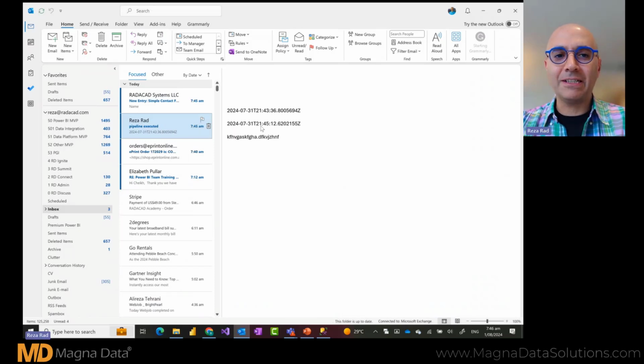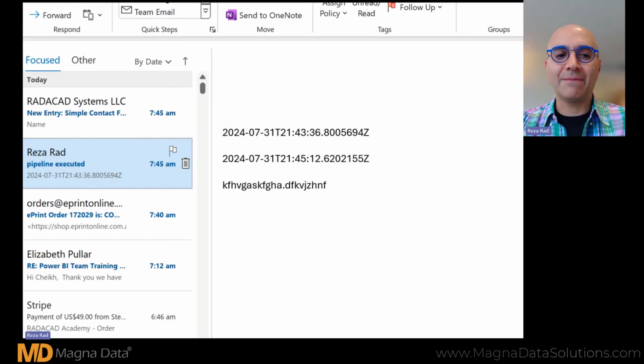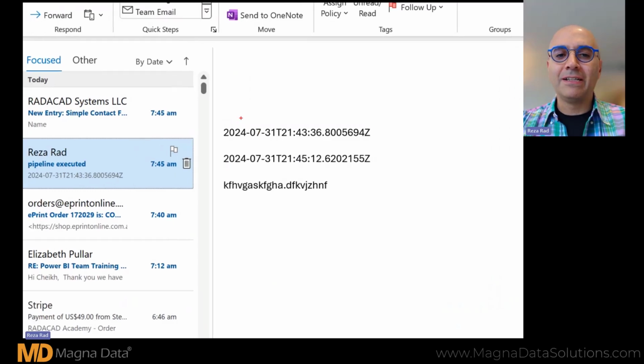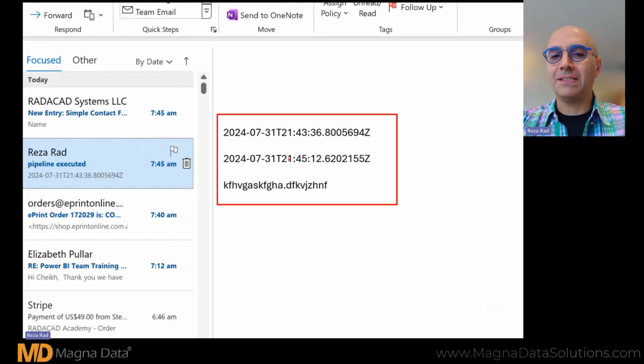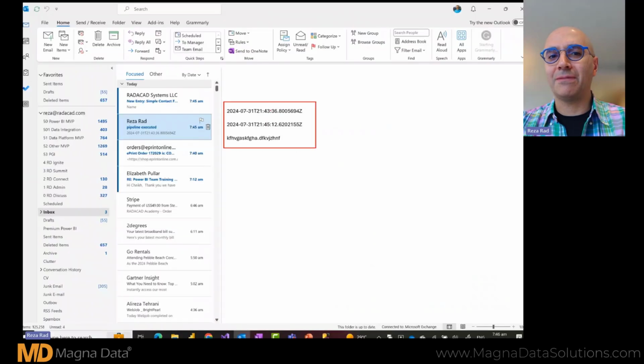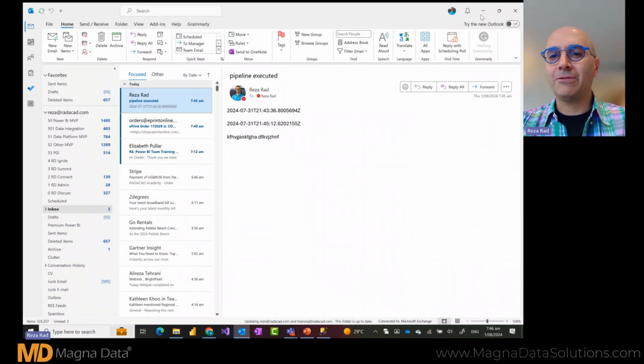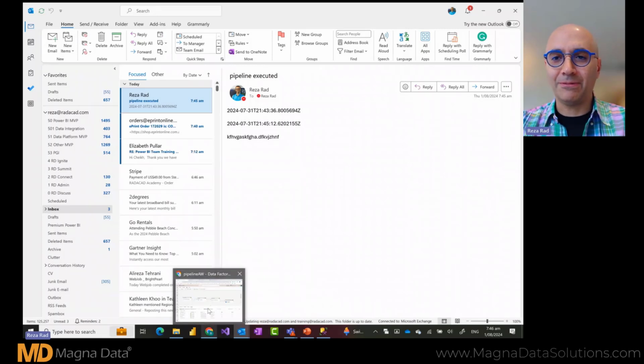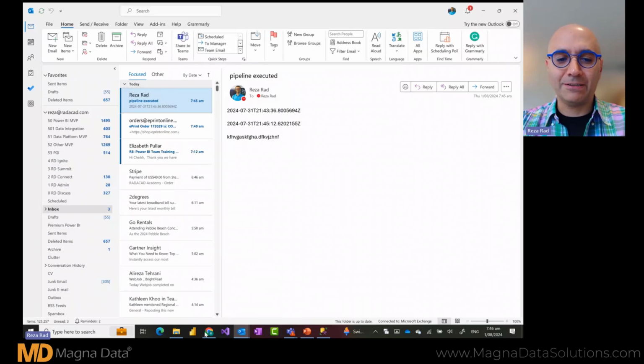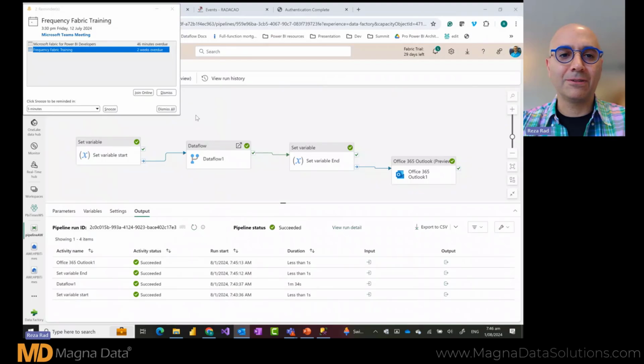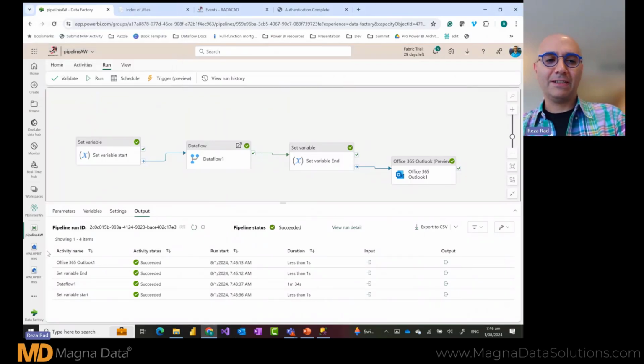Right now, I didn't really format that email as something in particular, right? You see, this is basically the start time, the end time, and the message that I put there. We could have, of course, done some formatting and made it much more understandable and readable and things like that, right? But for now, let's just skip that. I close my Outlook. So this was the pipeline.